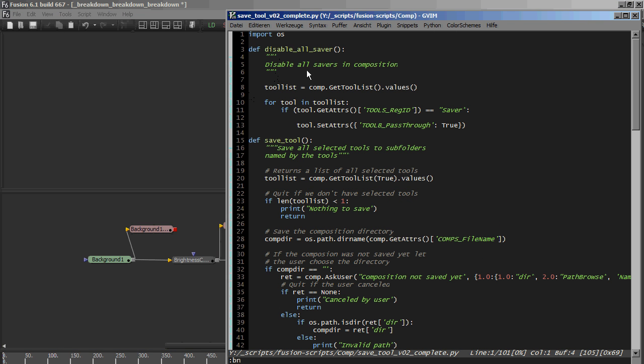For this we defined the function called disable all savers. This is a pretty useful function, so let's take a look how we can make it even more useful. We actually want to make it accessible through other scripts. Let's rename our function. Let's call it setPassThrough on all.